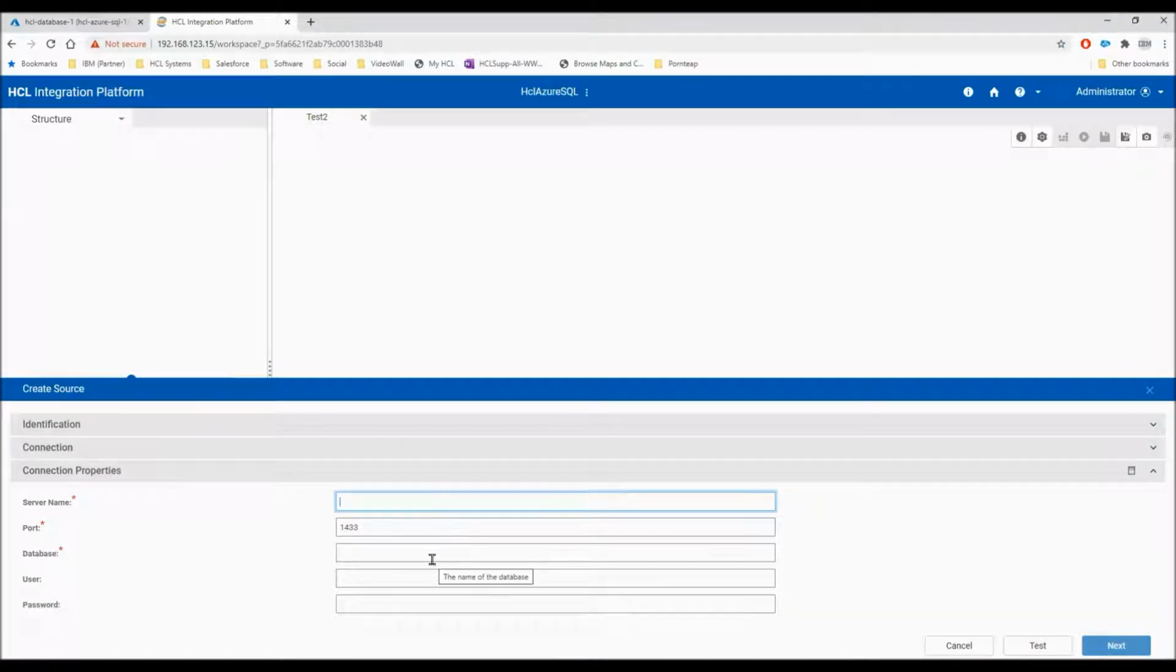Server name. Now let's paste in my entire string and just cut out the bit that we need. Server name is, oops, too many characters, HCL blah blah blah .net. So that entire thing. The port can remain the same. The database, I'm going to paste my string in again and cut out what I don't need.